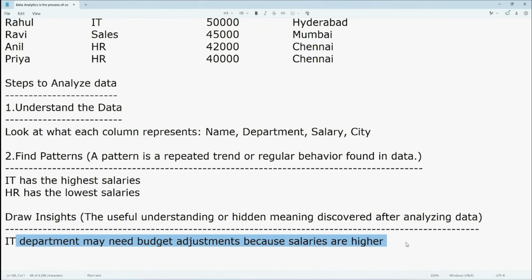So for example, every year they were giving a 20%, 30% hike. So this year they will give some reasons, whatever. They will say that you'll be getting only a 5% or 10% hike, something like that. So they need to do some budget adjustments. This is one hidden meaning in this case. Okay. So coming to HR has the lowest salaries.